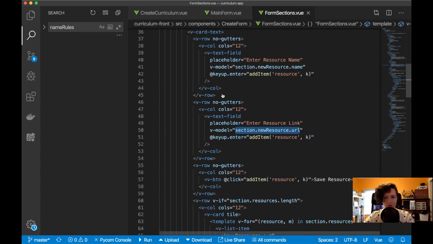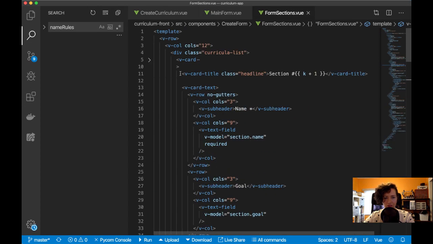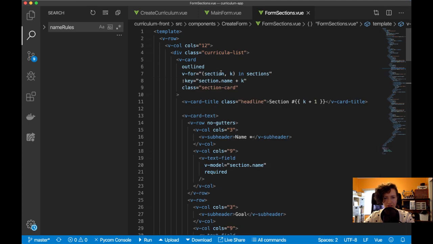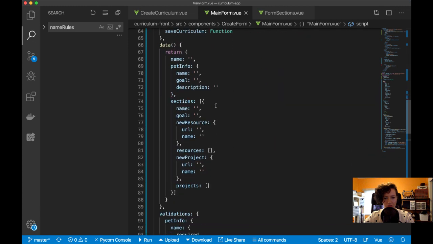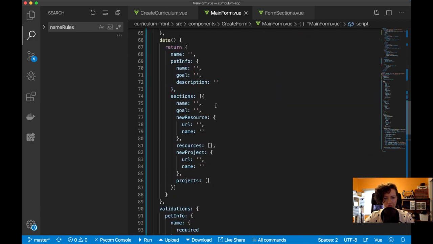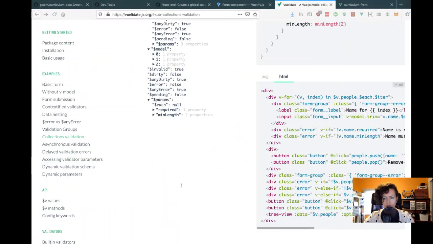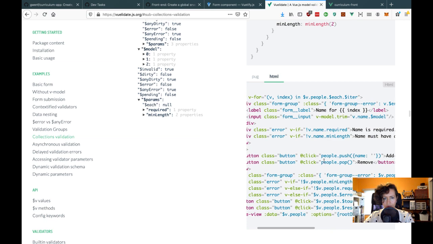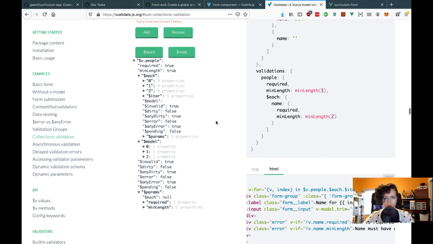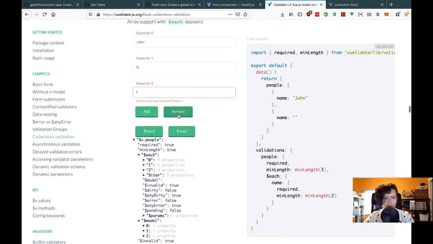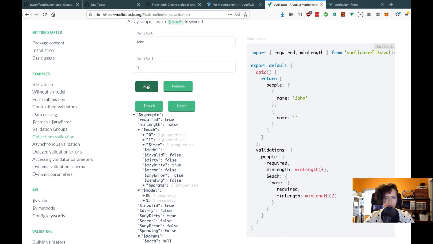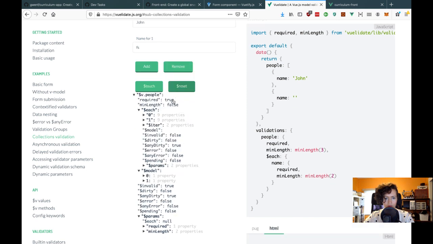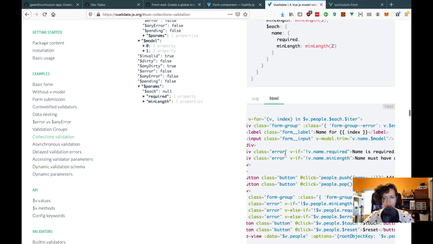So let me look at how I'm looping through sections right now. In the card, I'm looping. I'm just looping through the regular sections array. So let's see, name for 0. Okay, and it gets rid of those. Okay, so I think I can do this.